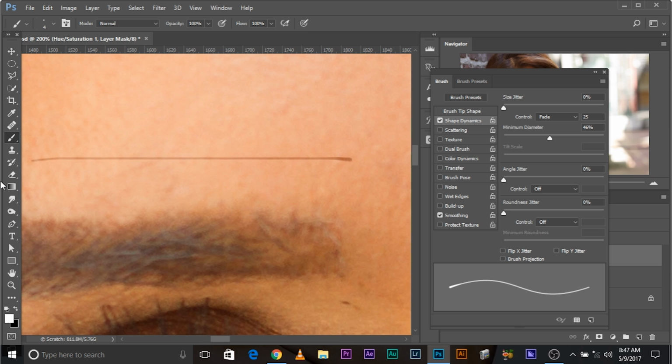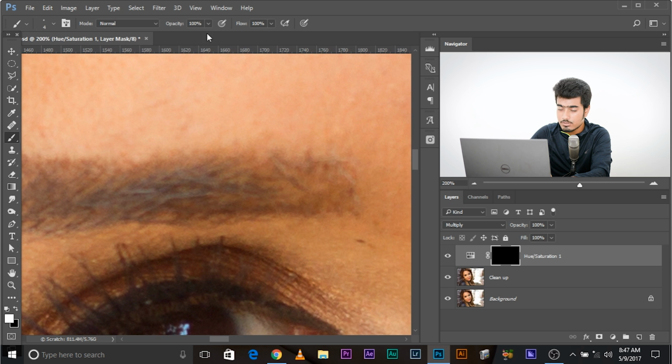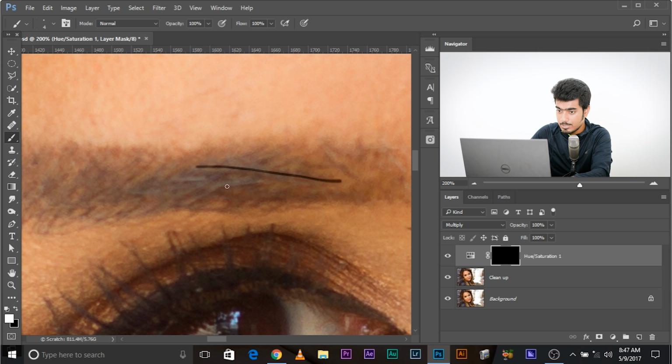So thicker when you start it, thinner when you end it. Now how long it stays thicker is controlled by the diameter. If the diameter is high, it will go thinner later. If the diameter is low, it will go thinner really quick. So in this case, I will choose a diameter of maybe something like 52 or maybe 60. Okay, now we are ready to paint the eyebrows. So make sure the flow is 100, opacity is 100, white is the foreground color, and just simply paint in the eyebrows in the direction of the actual eyebrows.